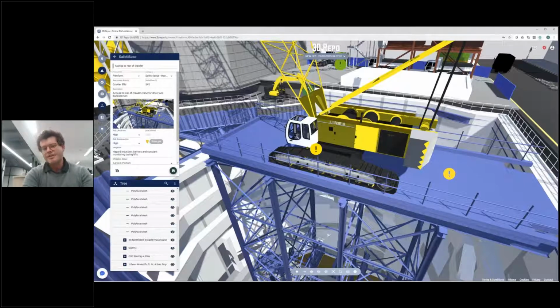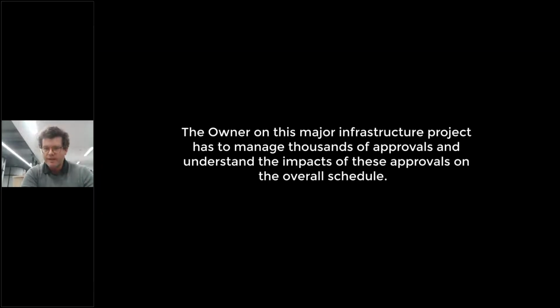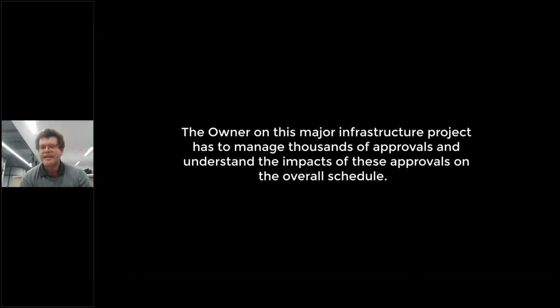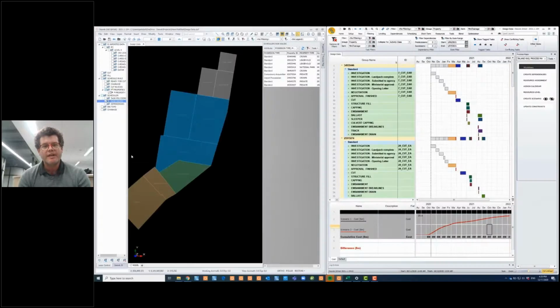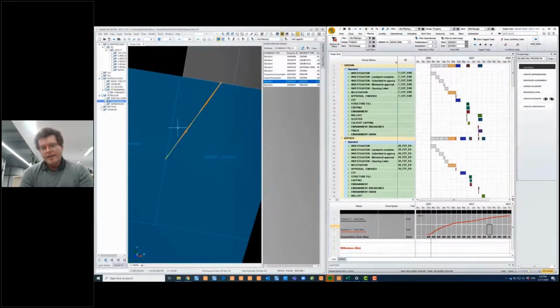So the next use case that we're going to show is quite a different use case. This is an example of a major infrastructure project where the owner's got to manage thousands of approvals and understand the impact of those approvals on the overall schedule. So we can see this is a very different problem that needs to be solved. But by utilizing the 3D models, the GIS information, and the power of 4D planning with a rule-based engine, the potential impacts of schedule changes can be analyzed quite quickly.